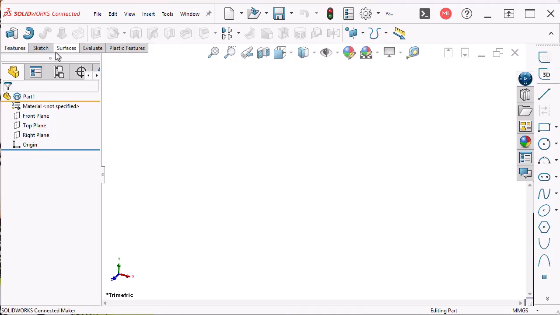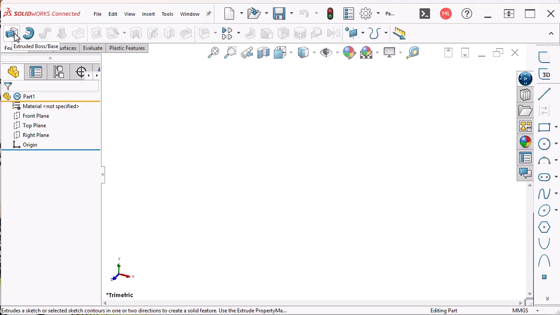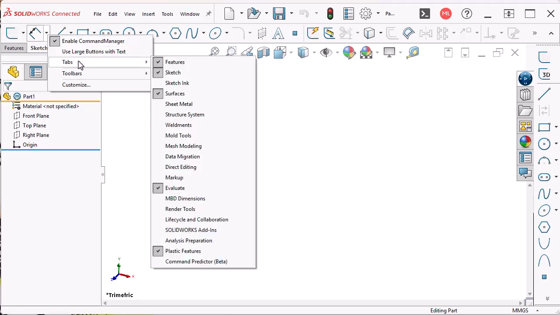One of the things that I like to do with the Command Manager is get rid of the sketch, because if you're in a sketch, you can't get to the features very easily. In order to get rid of a certain tab on the Command Manager, I'll right-click in the Command Manager, go to Tabs, and turn off Sketch.